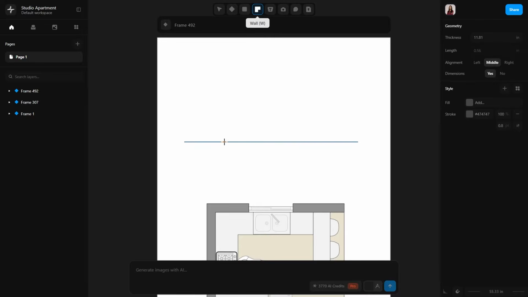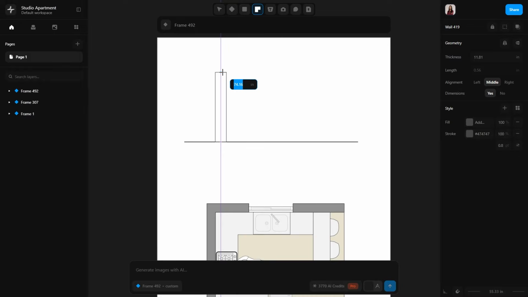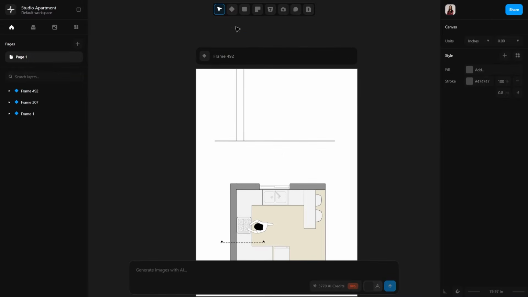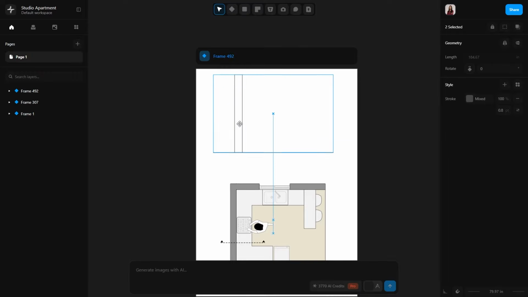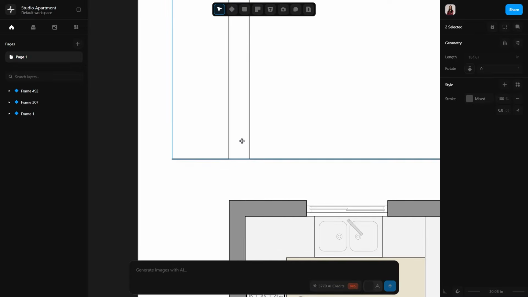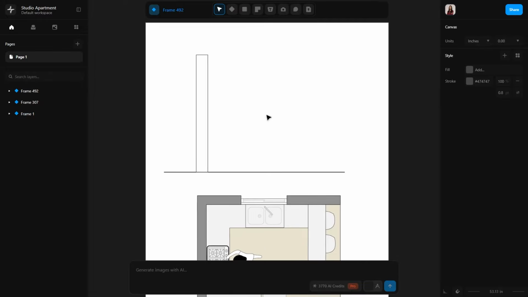Once the baseline is ready, I'll go back to the toolbar and select the wall tool. I'm setting the wall height to 10 feet like this. You can see the wall is extending outside the frame. So, I will just select it, drag it down a bit. Now, I will align this wall with my floor plan.